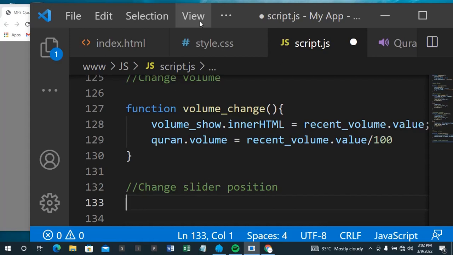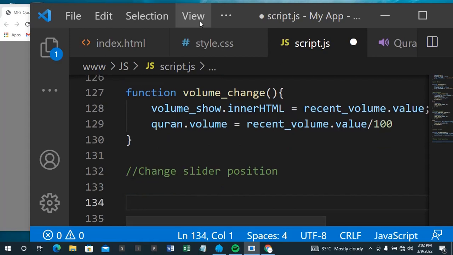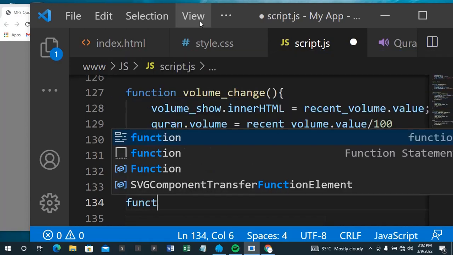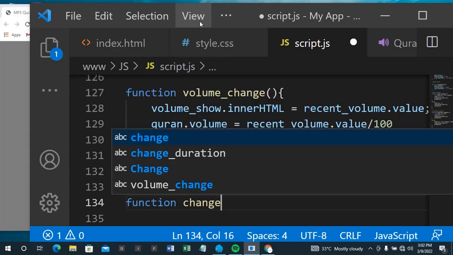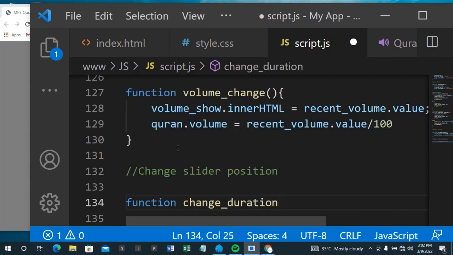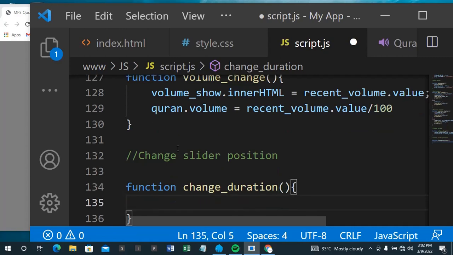So another function, and then we're going to be giving it change_duration. Open my parentheses, then my code block. And inside the code block, what am I going to put there?